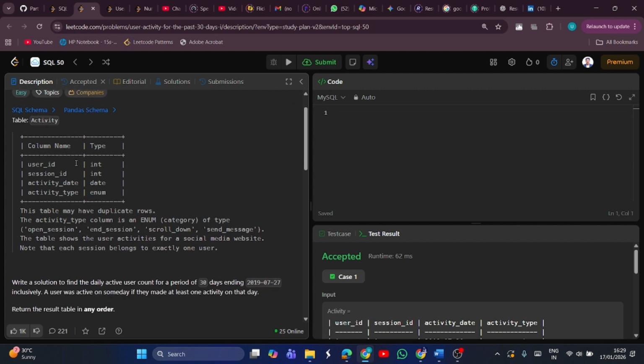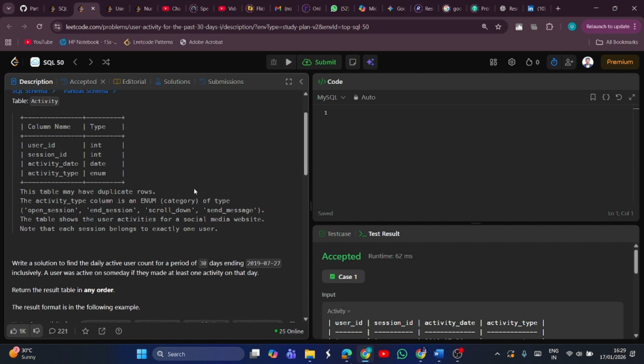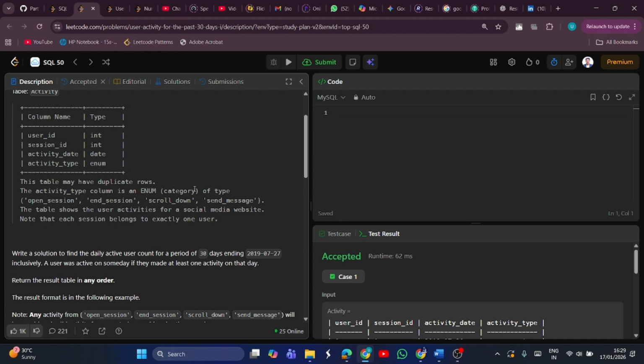Here we have one table with 4 columns: user ID, session ID, activity date, activity type. User ID and session ID are of type integer, activity date is of type date, activity type is of type enum. Clear? This table may have duplicate rows. The activity type column is enum. The categories in the activity type are open session, end session, scroll down, and send message. So there are four, let's say, drop downs.